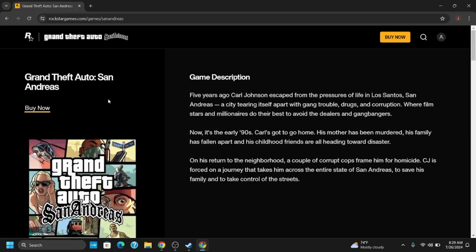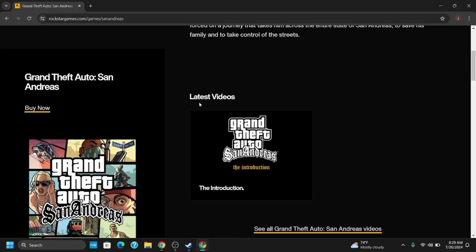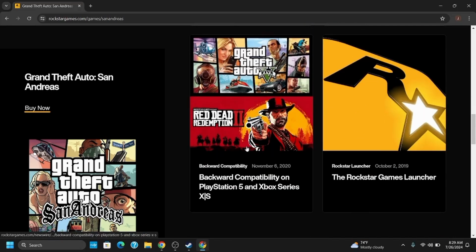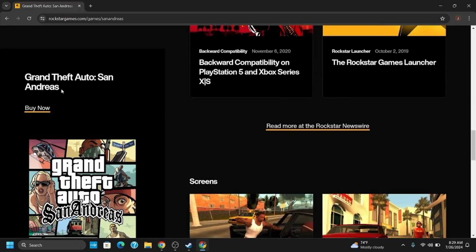Once you tap on Rockstar Games, just scroll down and find the latest edition and version. You can also read other game descriptions, latest videos by it, along with the latest news. Now, you have to type in or click on the Buy Now option. Tapping on it will redirect you to a new web page.